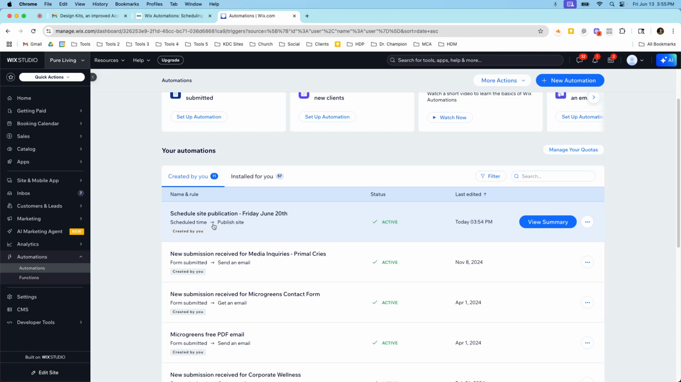This would be really good if you had some kind of promotion or some kind of update that you wanted to go live at a certain time. And of course, you might want to come back and make sure that it actually published correctly. But before, you weren't able to schedule that inside of Wix Studio, and now you can using these automations.